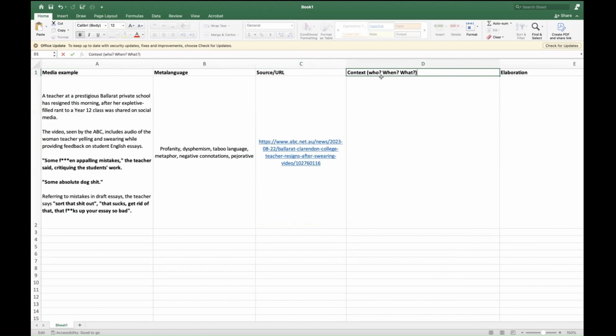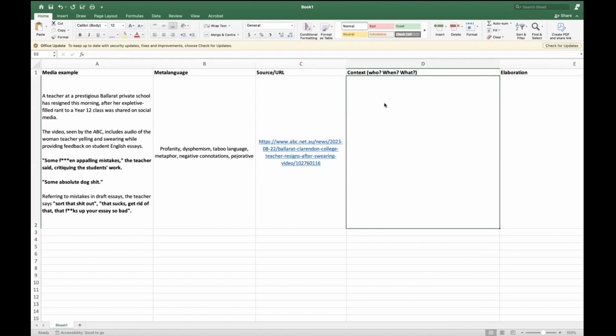Okay. So context sentence is who's involved, when did it occur, what happened. That will be how you introduce the example in your essays. You're actually writing the essay right now, by the way. When you log in your media examples, you are actually writing the essays straight away. Okay. So context, again, I'll just center everything.